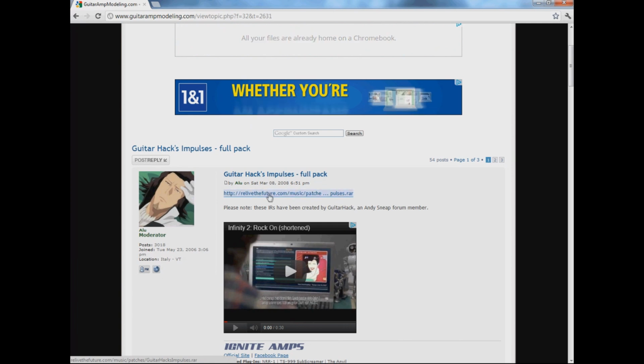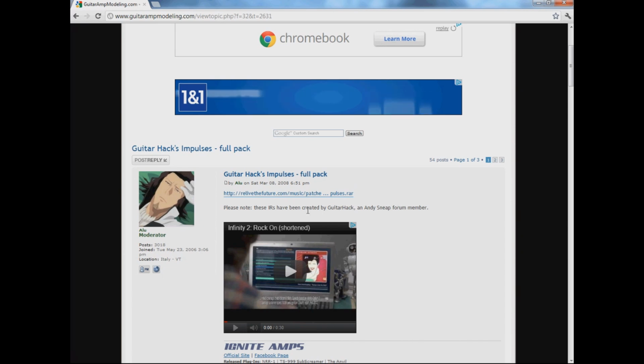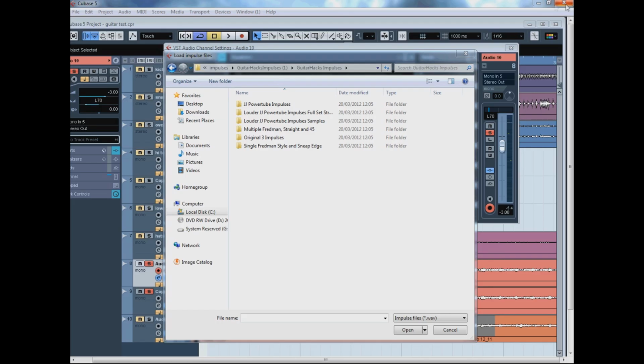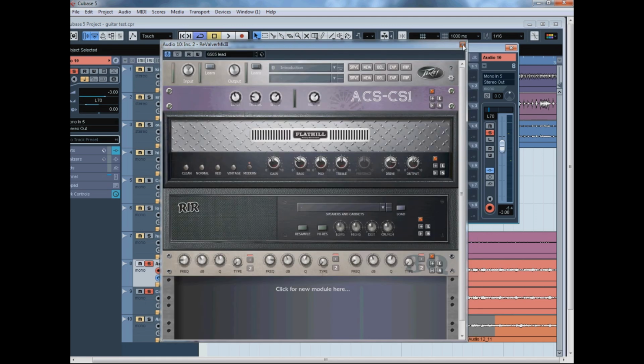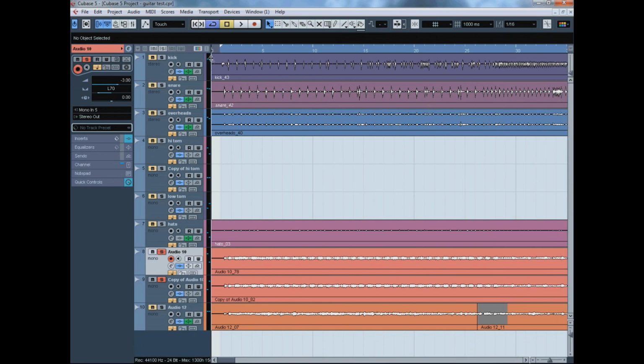So basically, you click on that link right there, and then you've just opened the RAW file. Right, so after that, what you've got is all of these right here. You've got JJ power tubes, original three impulses. You've got so much to play with. They're all really, really good. Let's just have a listen to some of the sounds which you can get.